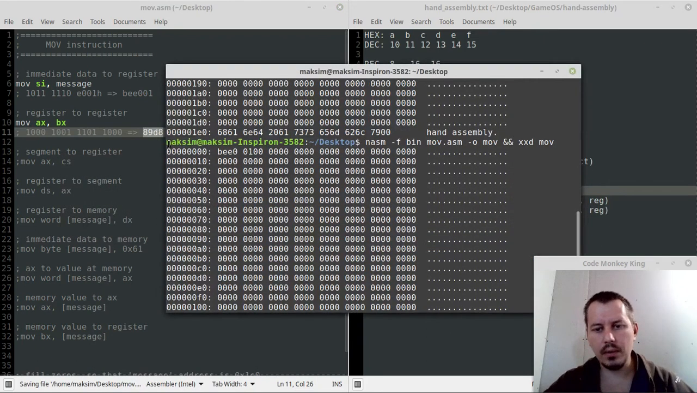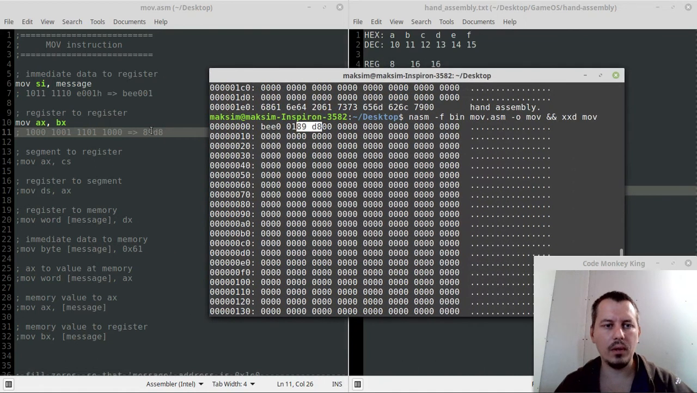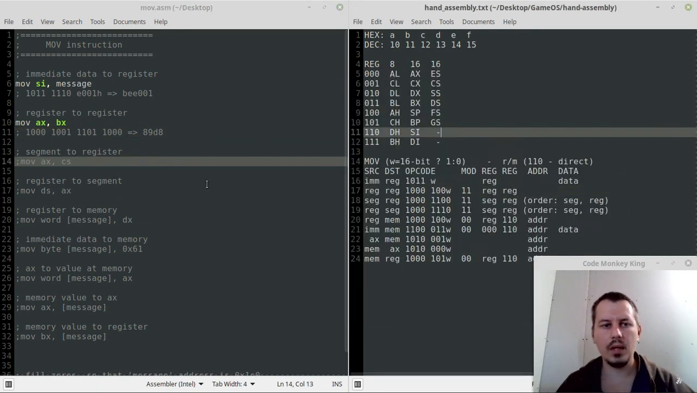But let's figure out if this is really so. So we have 89D8 right after this one. So 89D8, so far so good, and let's go further on.